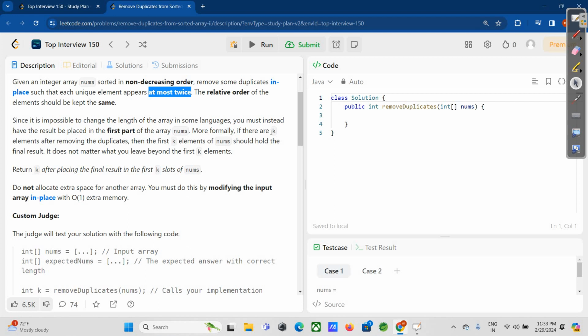More formally, if there are k elements after removing the duplicates, the first k elements of nums should hold the final result. It does not matter what you leave beyond the first k elements. Return k after placing the final result in the first k slots of nums.